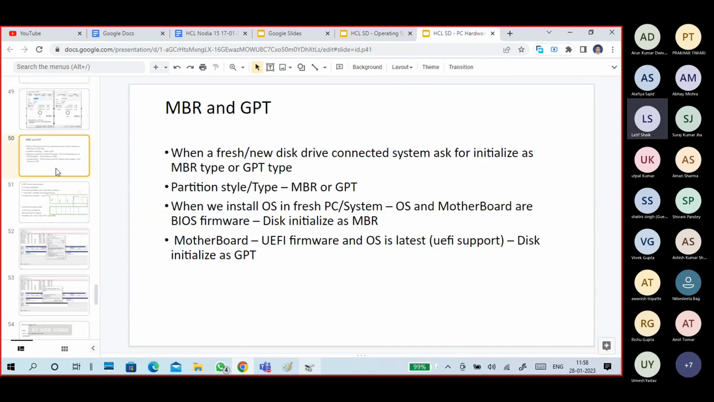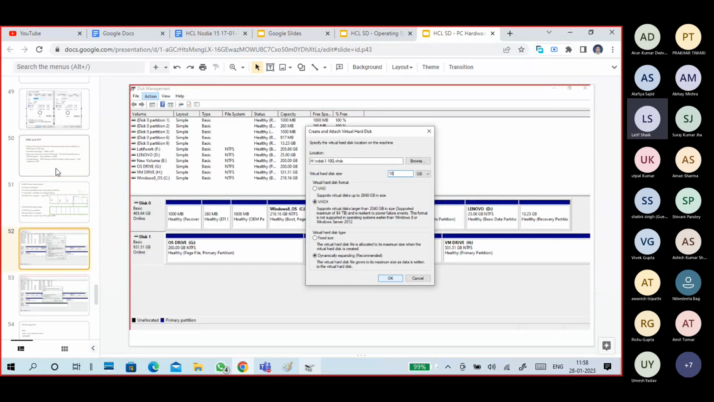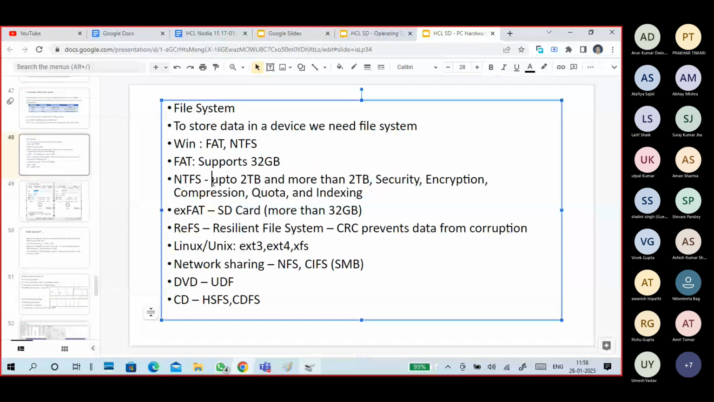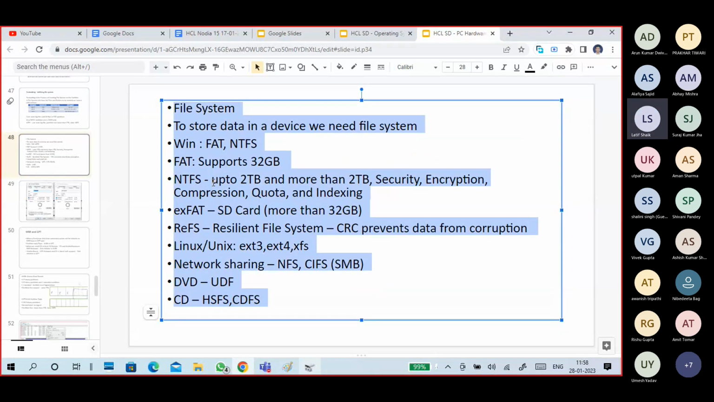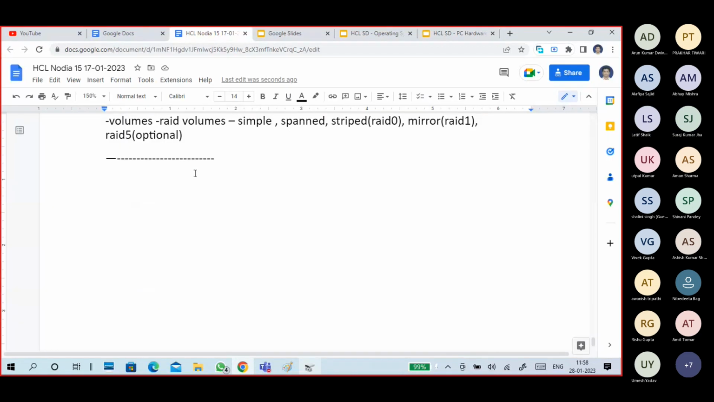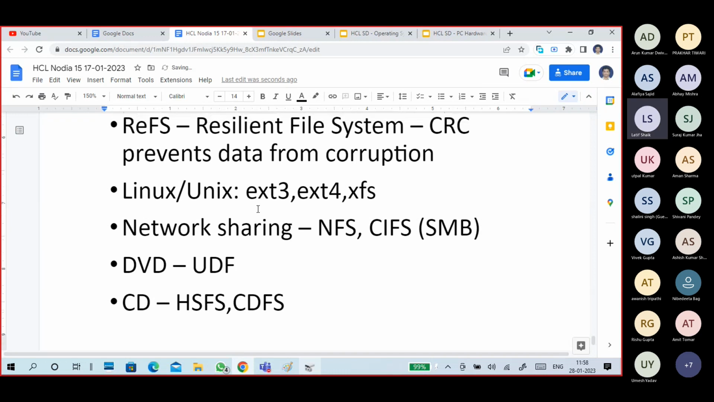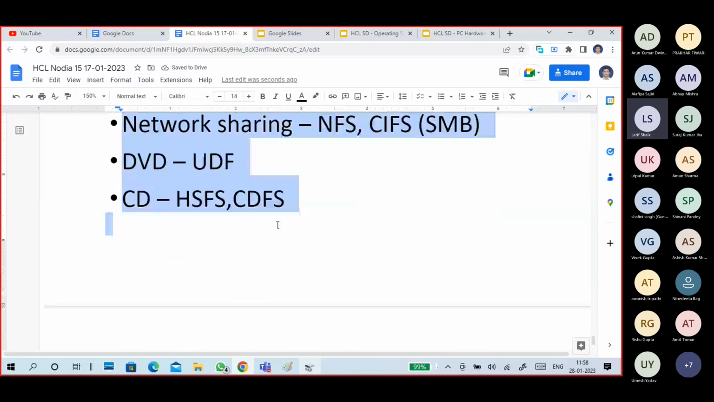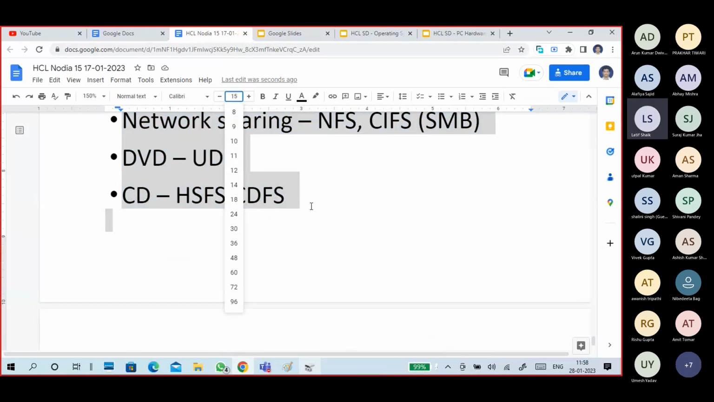Guys, understand something like what is MBR, what is GPT, what is partition? Why should we create a partition? To store operating systems, applications, data separately.